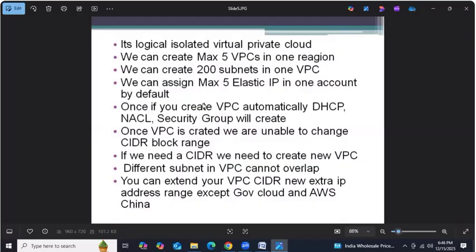Next, once you try creating the VPC, automatically DHCP will be created, NACL will be created, and a security group will be created. Security group means firewall. Security group is an instance level firewall. NACL is a subnet level firewall.